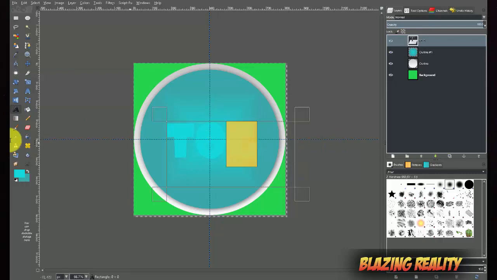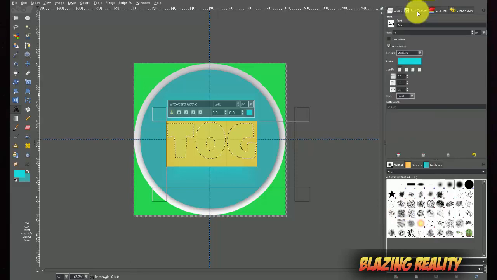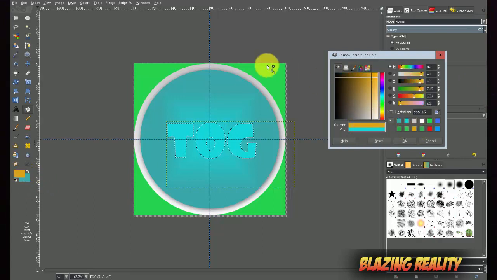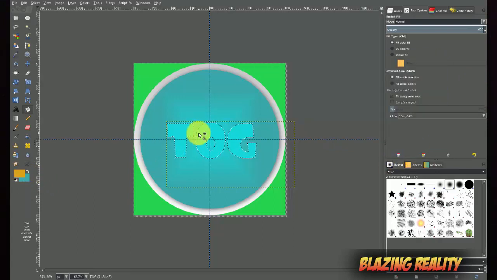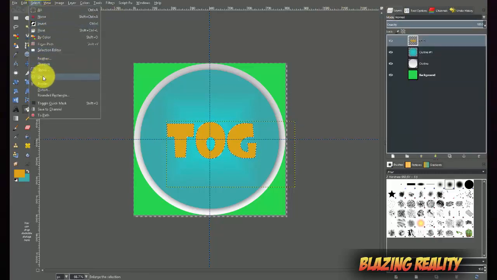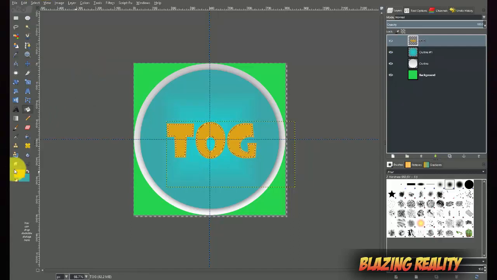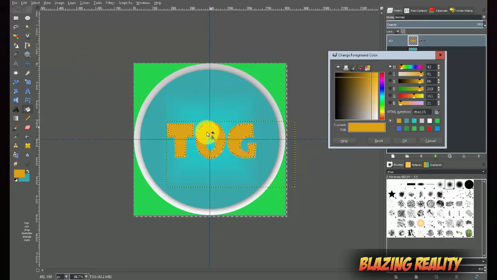And now we are going to alpha to selection on this, and go onto the bucket fill tool and make it fill the whole selection. And this is going to be our outline, and I'll show you why in a sec. So I'm going to make this an orange. I'm going to make the outline orange, and now I'm going to go on select, shrink, and I'm going to shrink this by 5 pixels. That should be good enough, and I'm going to make the inside of this text green. So I'm going to make it kind of darkish green.